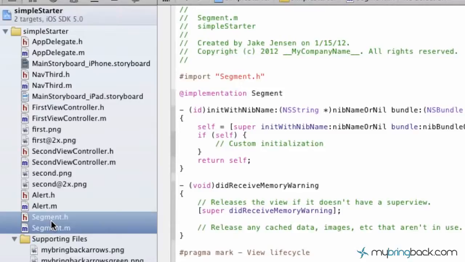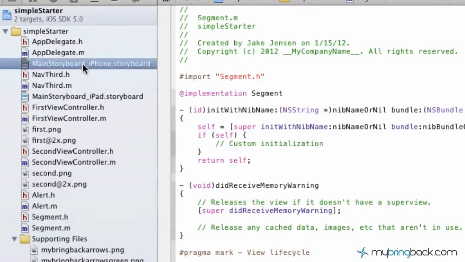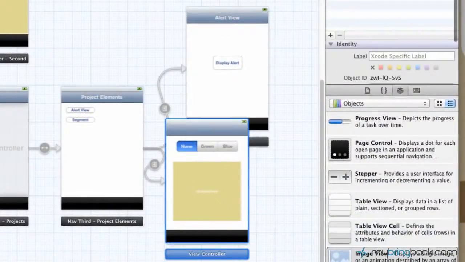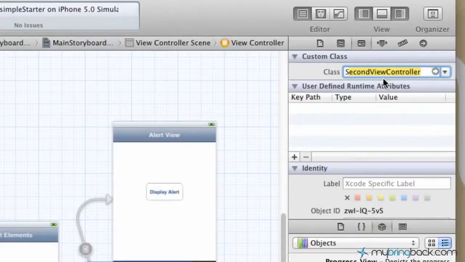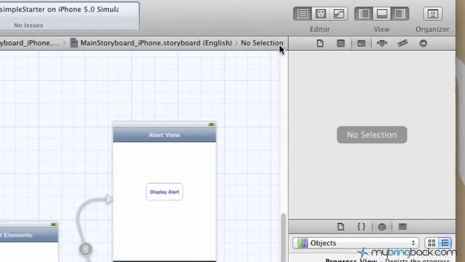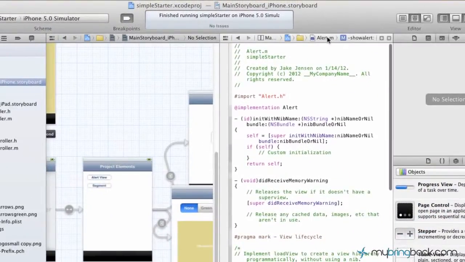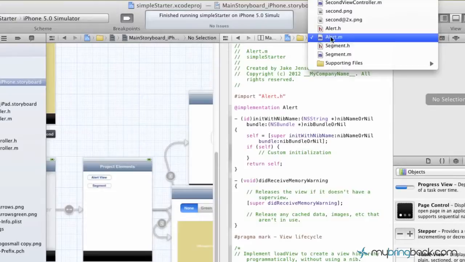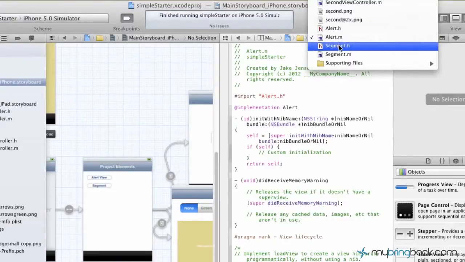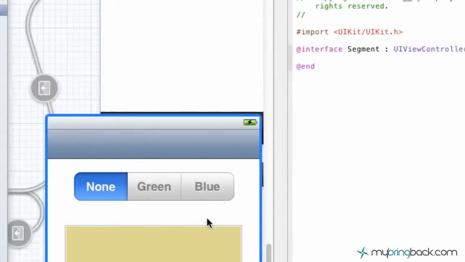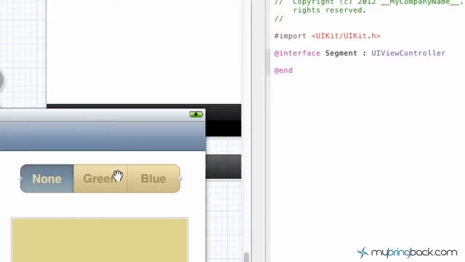Now it isn't quite hooked up yet, so we got to go back to the storyboard and select the view. And once you select your view, you'll see that the class is still empty. And so we're going to type in segment for our segment class that we just created. So now what we can do is open up our assistant editor. And once you get your assistant editor opened, you'll see that we're not in the right class. So we've got to click the drop down and go to segment.h, which is our header file for our view controller here. And so we're going to hook up 3 things.